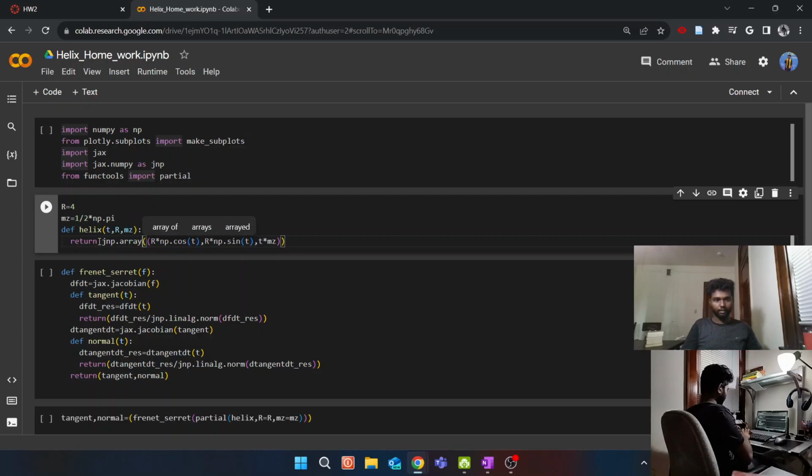jnp.array. We're going to convert this from numpy to jax numpy because we'll be doing the Jacobian and calculating the tangent, all these things throughout the surface. So we're going to pass this function, and we might face issues if it is in numpy. So we're converting this into jax numpy. Okay, so it looks good now.